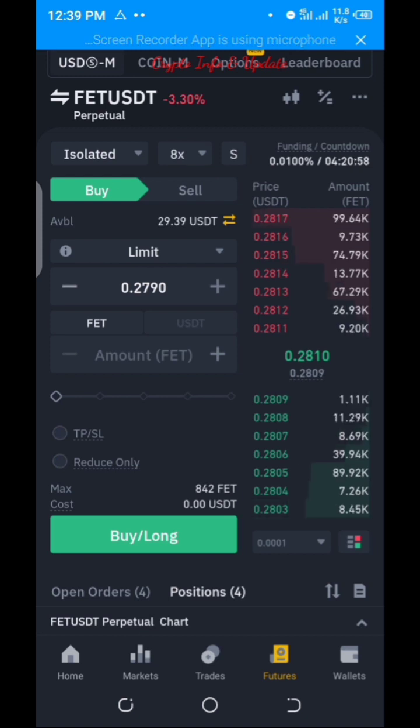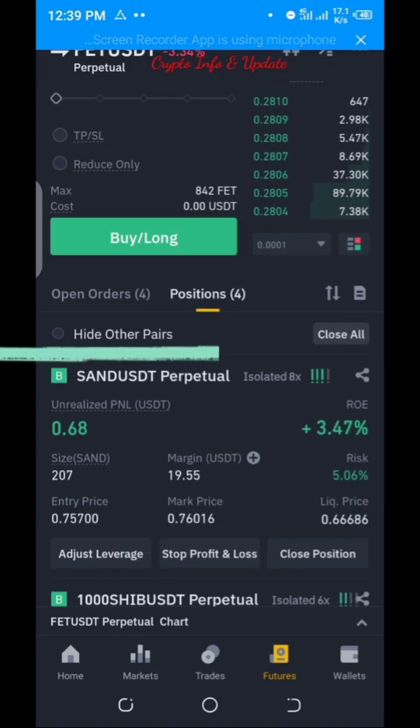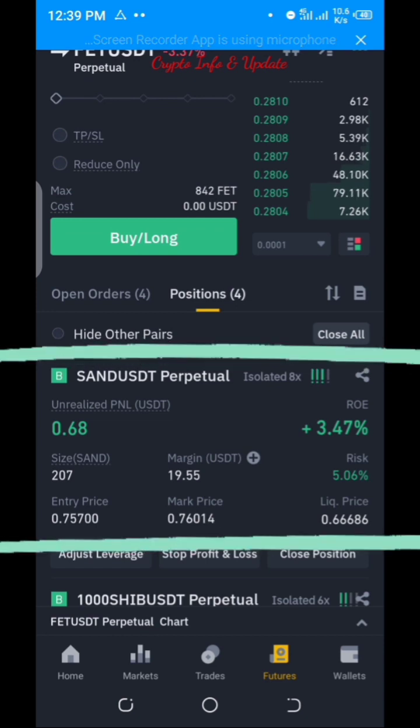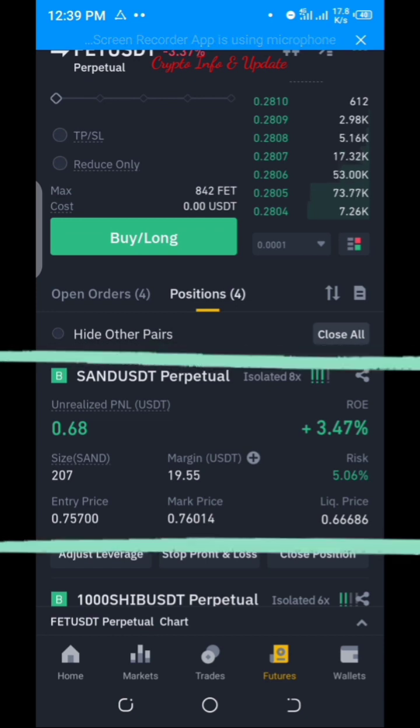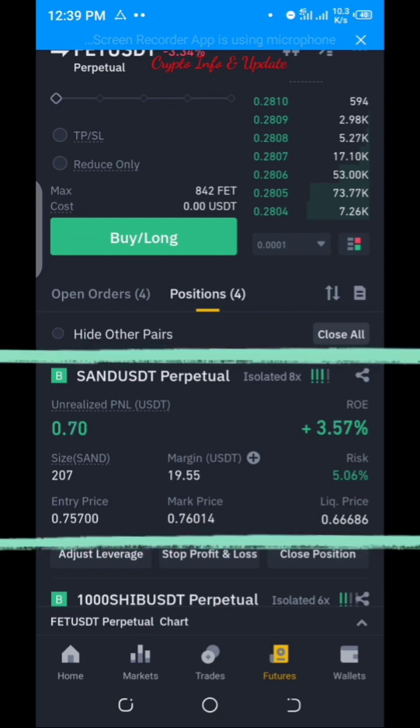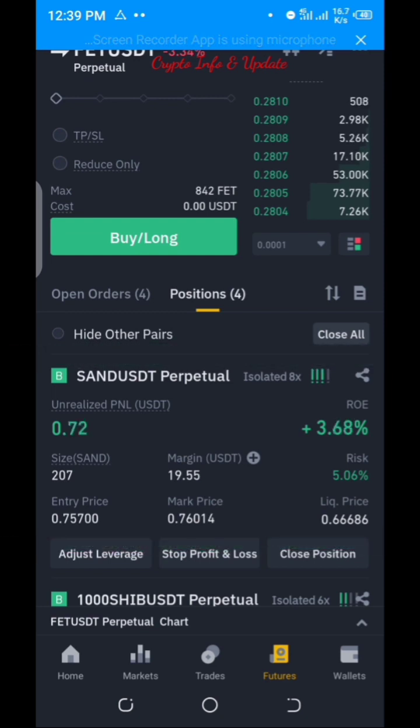So what you do is, first of all, you should have a trade running. Like in this case, I have a trade that is running. Okay, I have a trade that is running. So next is you click on this share button. Can you see this share button?